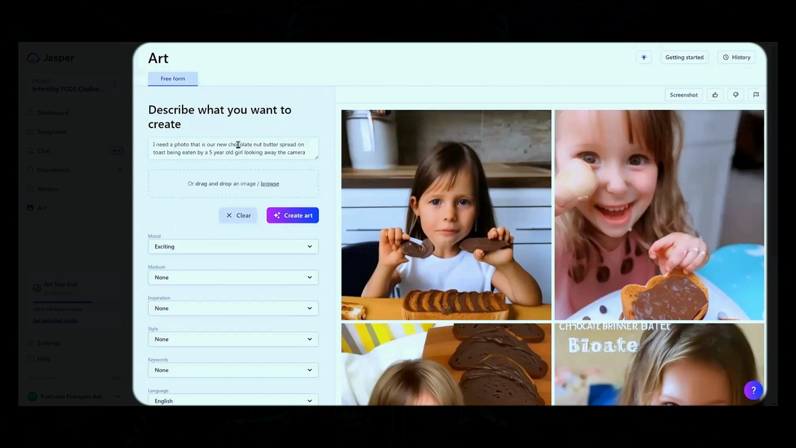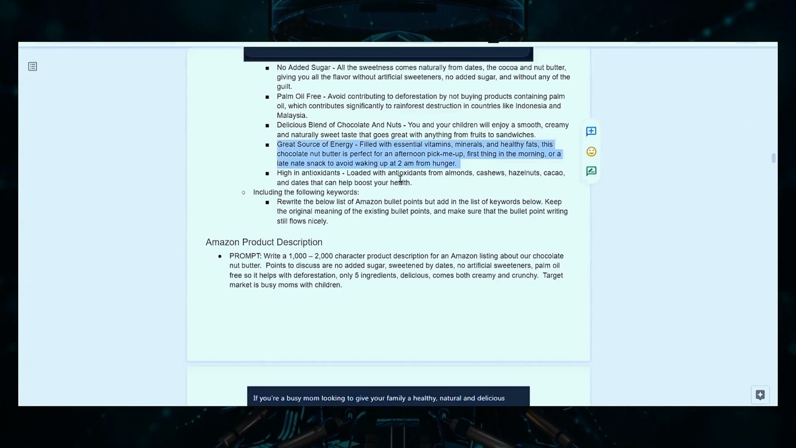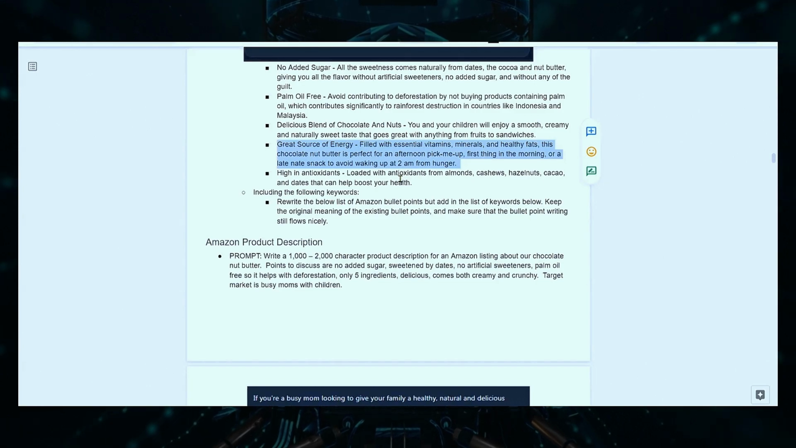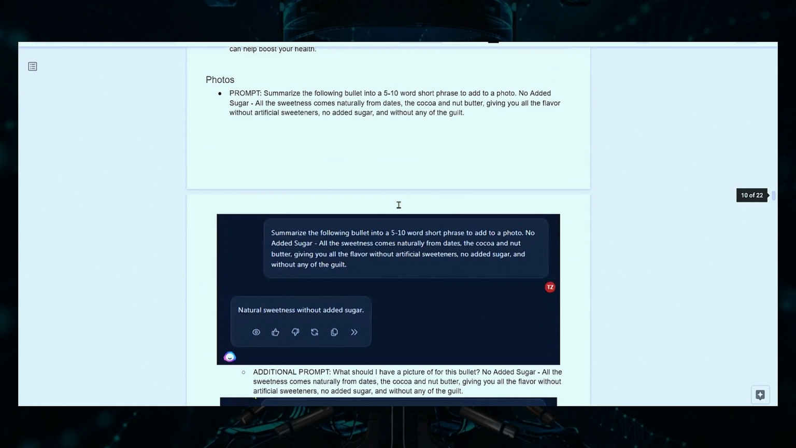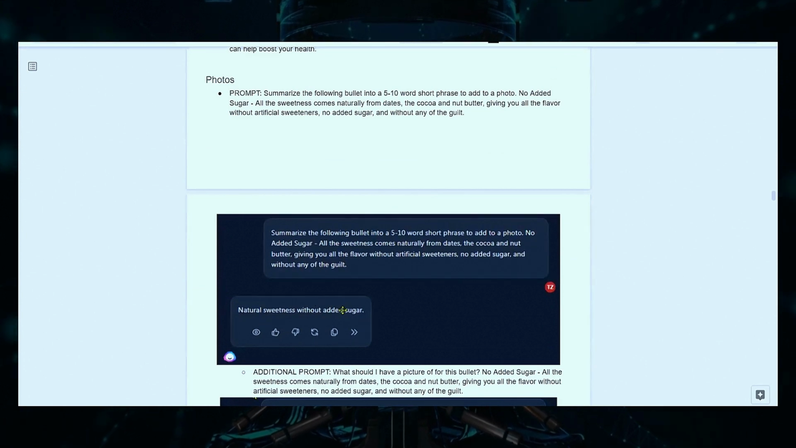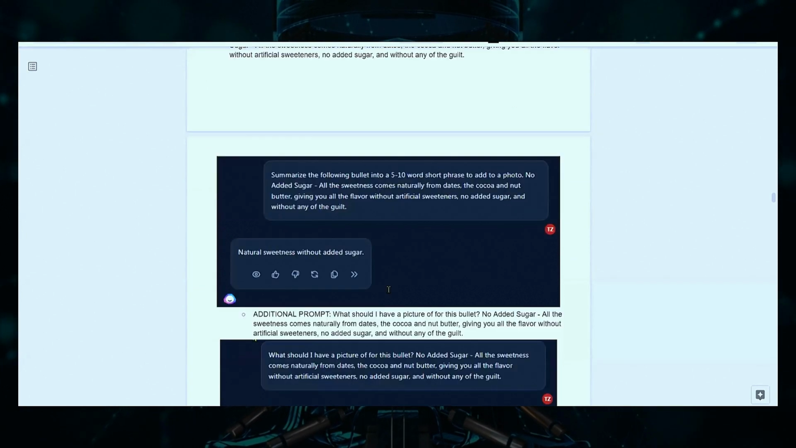So you can see you can have a lot of fun with it. So if you guys have any examples that you want me to put into Jasper Art, put it in the chat and we'll come back to them and look at them towards the end of the call. So that's what I do with the photos: you can actually take these bullet points, say I want a 5 to 10 word description. So, 5 to 10 words: natural sweetness without added sugar. That'd be a good one for a bullet point on a photo.